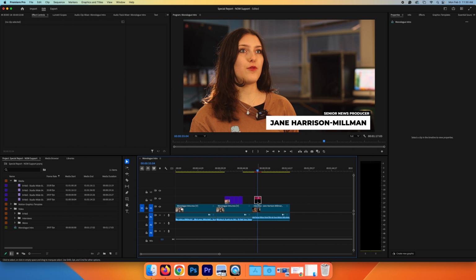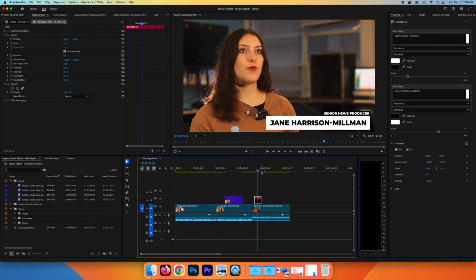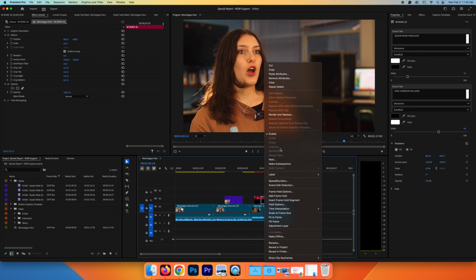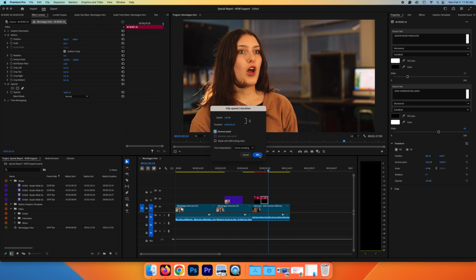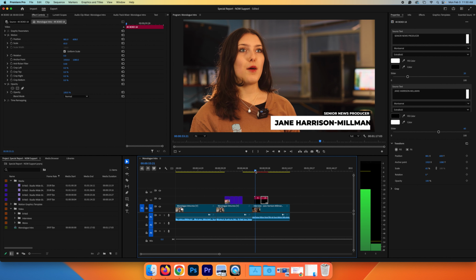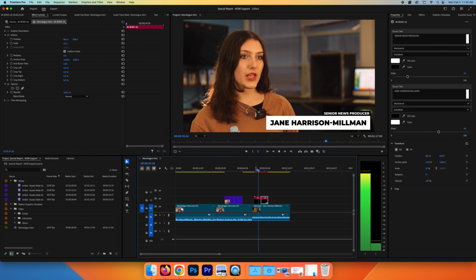Second part of this is that we're going to copy this, Command C, and we're going to Command V and paste it, right click, go to speed duration and reverse speed of this. Now it comes in and out. So only do that copy and paste after you create it with this stuff right here. Let's go into play.